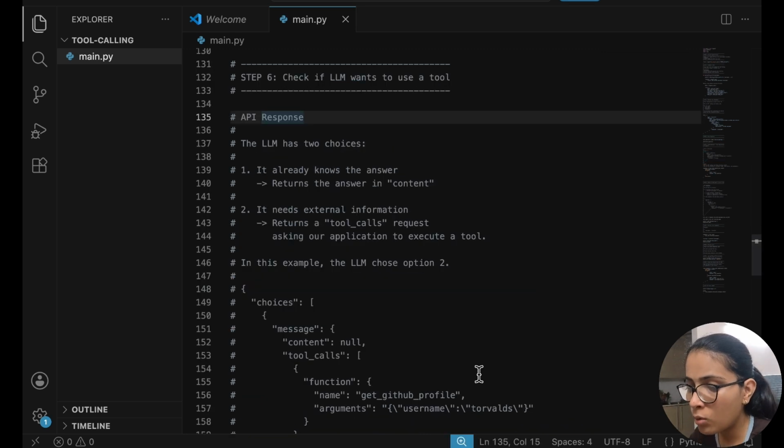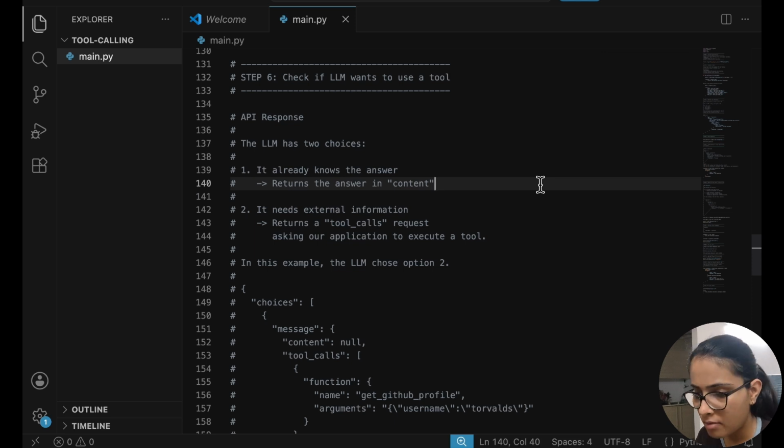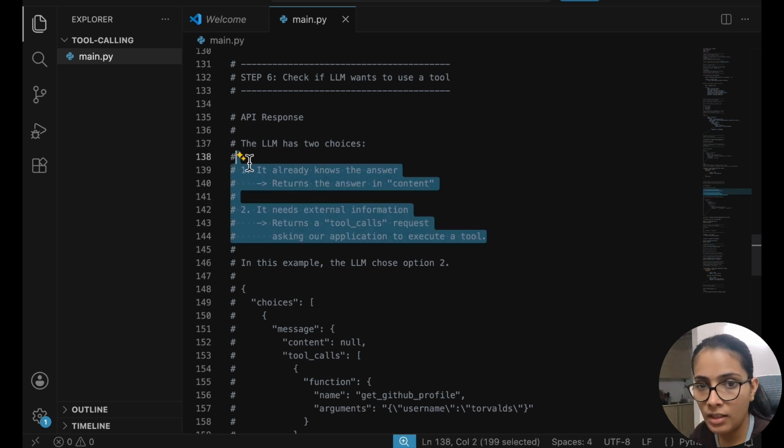Once the LLM receives both the user's question and the available tools, it has two choices. Like we already discussed earlier, if it already knows the answer, it will respond directly. If it needs external information, it requests one of the available tools.